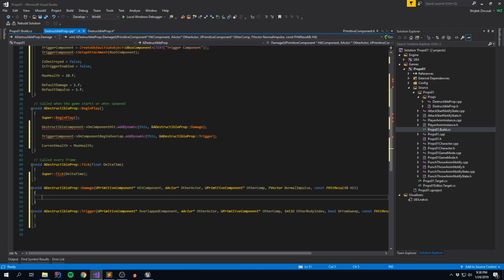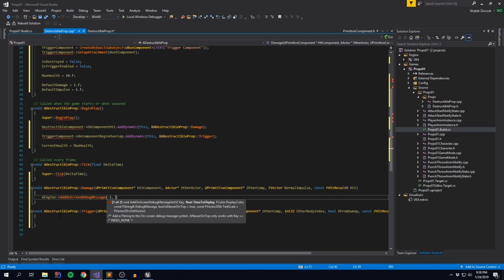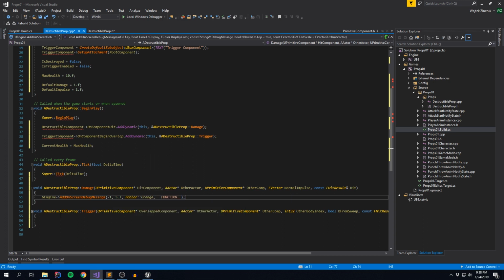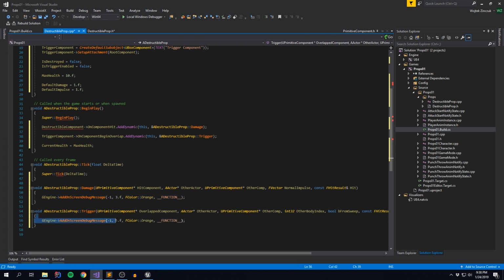And to do so, what we're going to do is say GEngine add on screen debug message, and we'll say 1, float time to display, let's say 5 seconds, and display color, let's say we'll go with orange, and our debug message is just going to be the function name. Actually, no, let's make this 3 seconds, a little bit shorter. Okay, so there are those method definitions. Now let's recompile, make sure we didn't miss anything, and keep going.